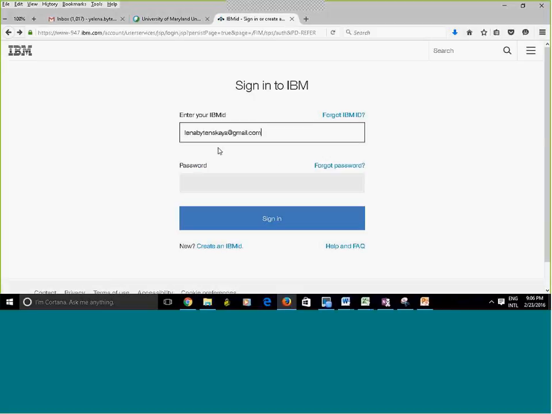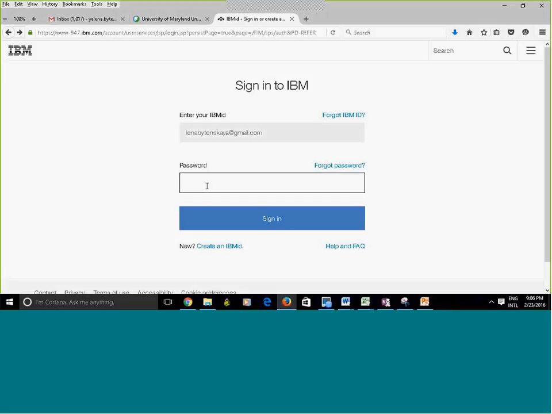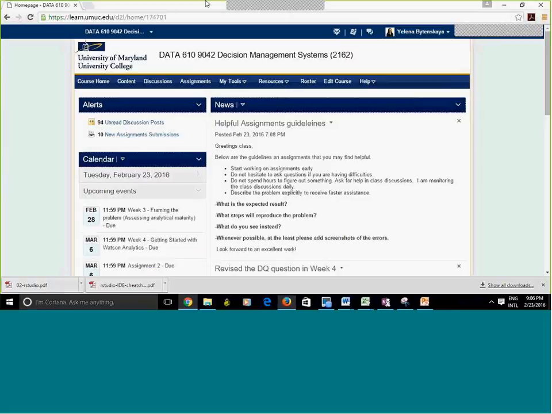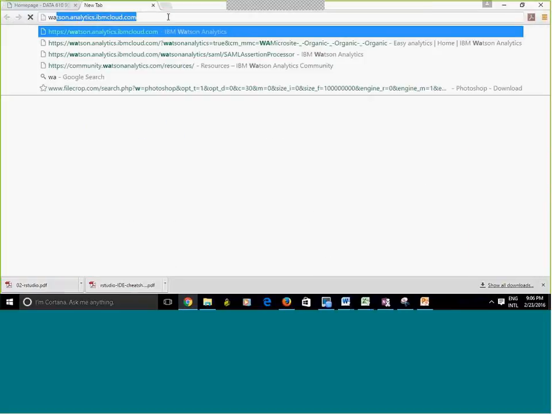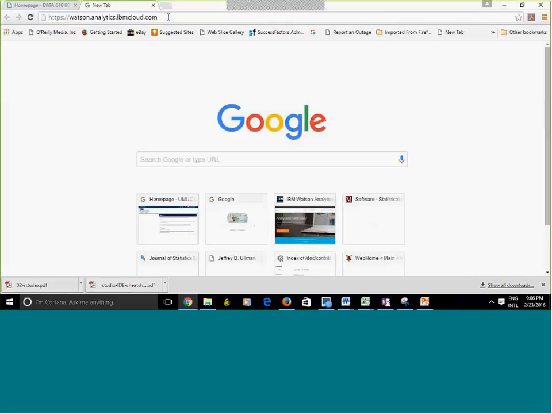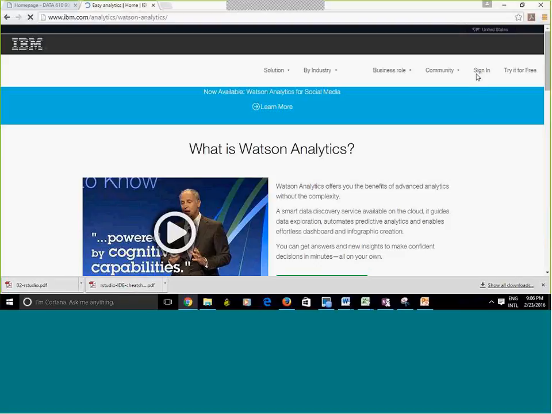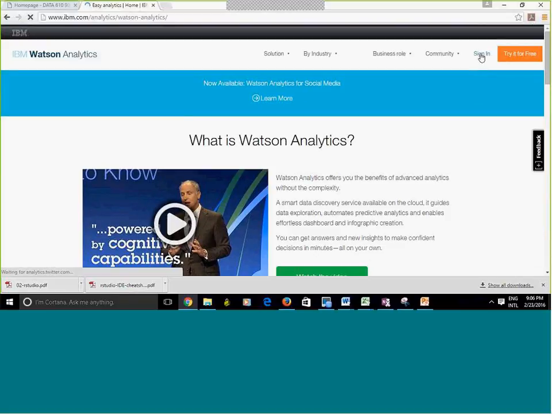I may have to clear the cache. I may have to try a different browser. I have several options here. What I usually do is open another browser and see what it does. You never know.